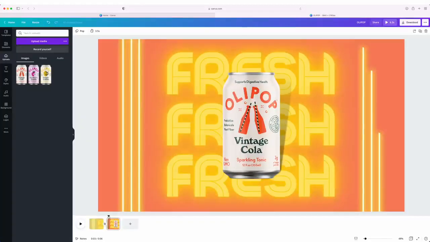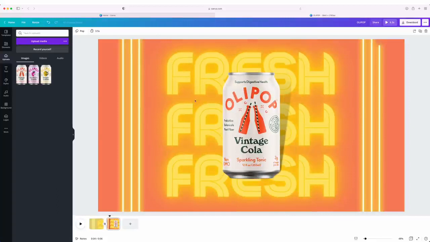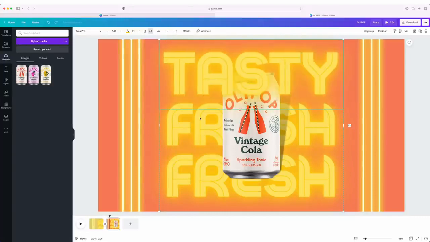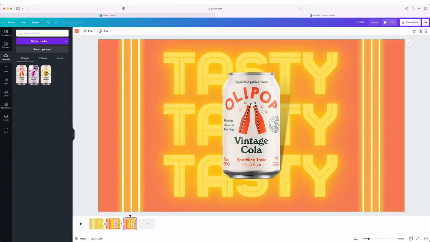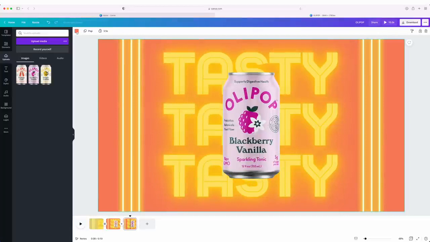So I just realized our text is actually the exact same on both clips. I actually want to have a different word behind our vintage cola. Let's just go in there and type in tasty. All right, let's go ahead and duplicate this page now, and we'll bring in our final flavor, the blackberry vanilla, and delete the can underneath. We'll center that and change our background color.